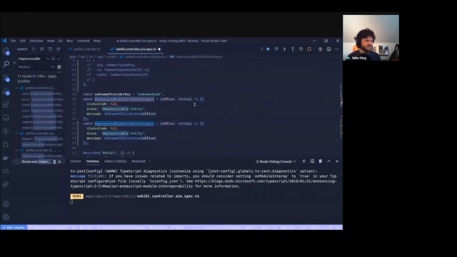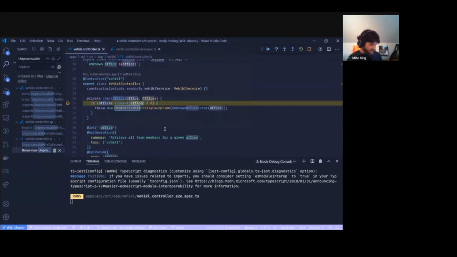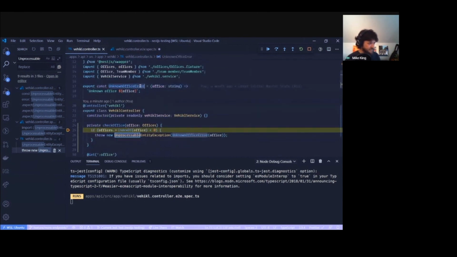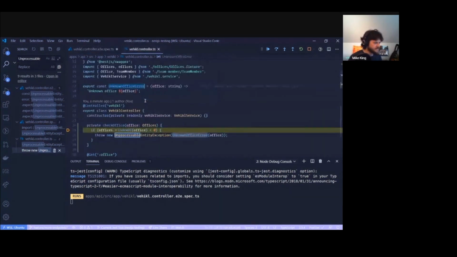Let's do one for a not found error, except not found error expect. So given an office, we expect a 404, not found, and I'm not too worried about the office message. We might as well get that right. That's in the vehicle controller. Unknown office error. That's the one we want. So, no, not the unknown office error. Darn, sorry. Got through that.